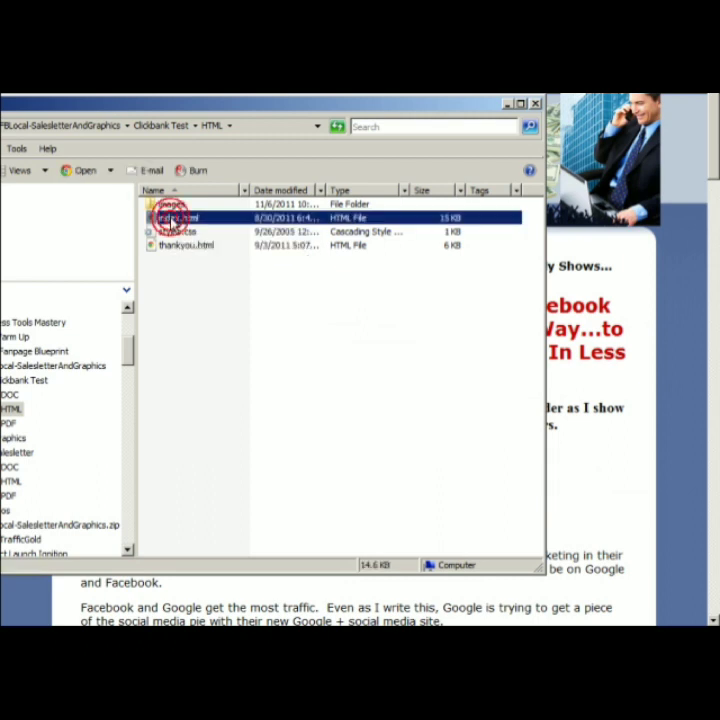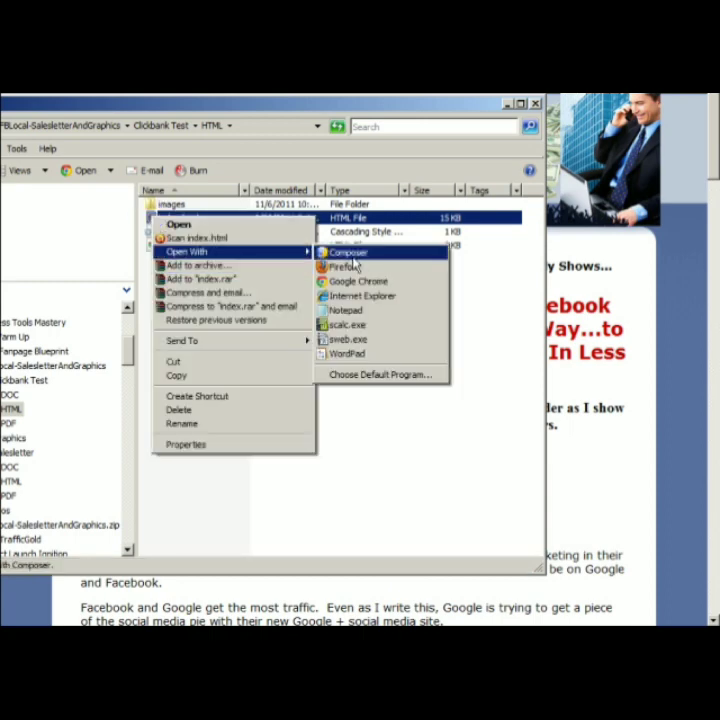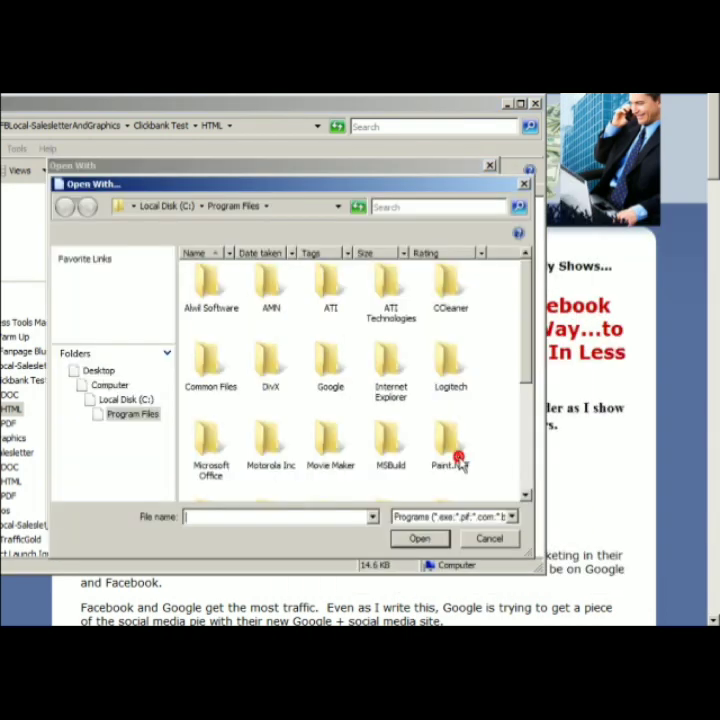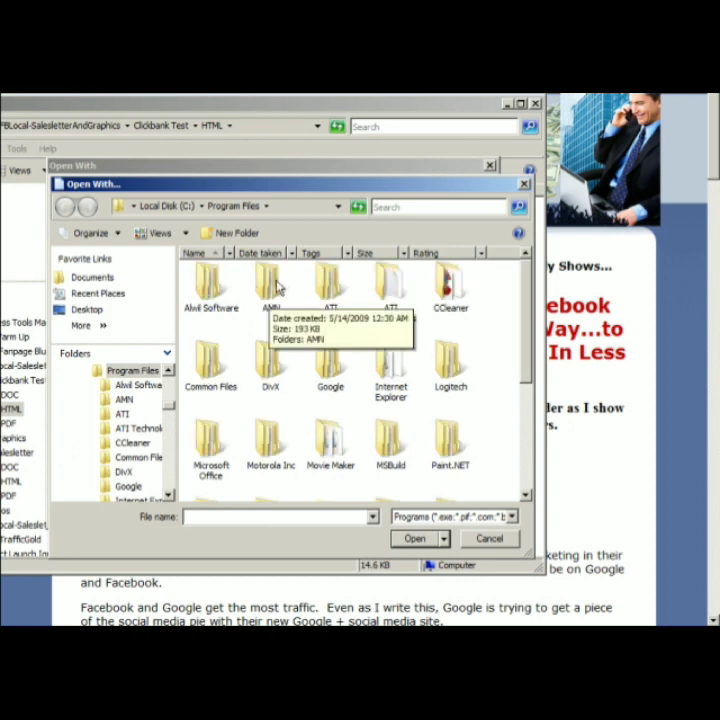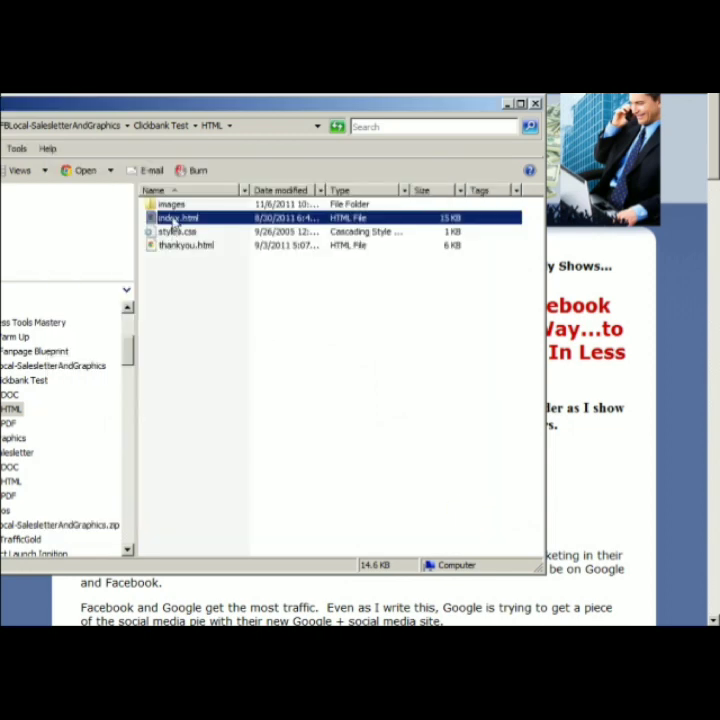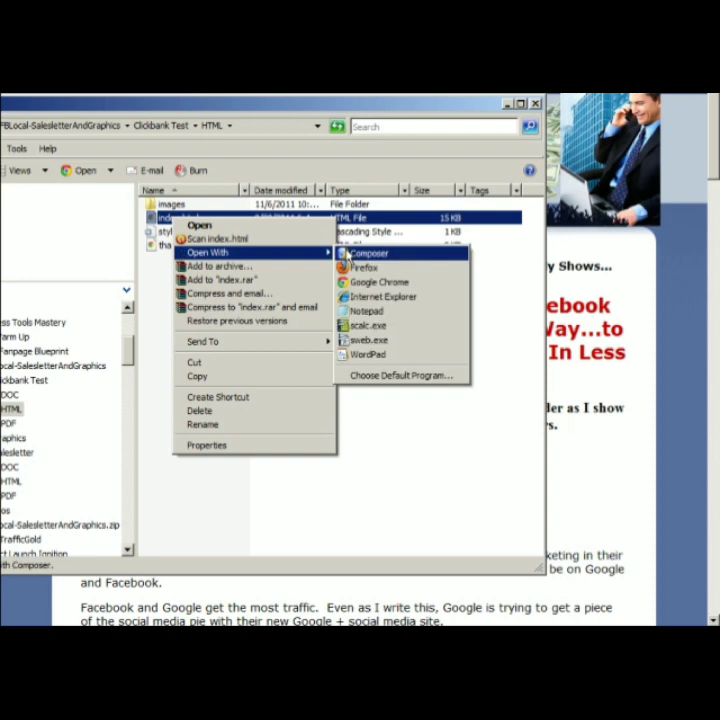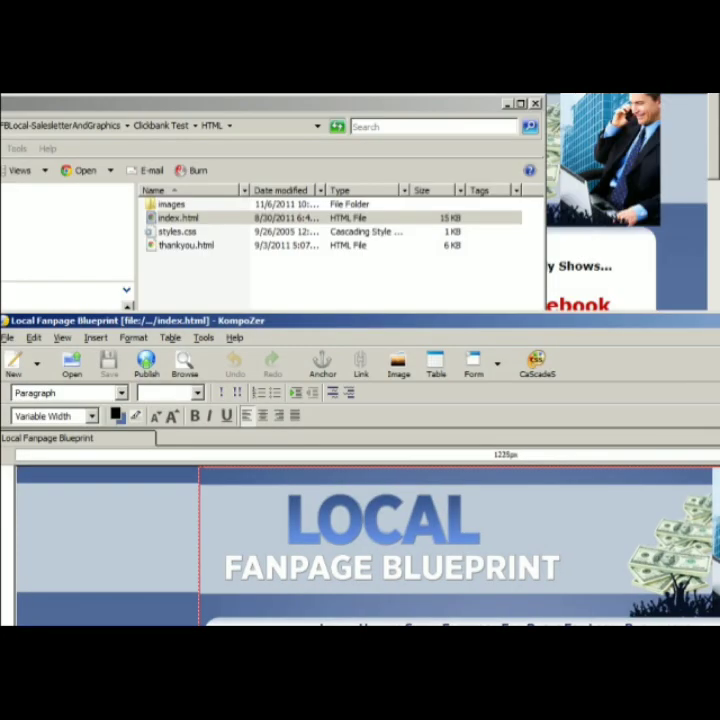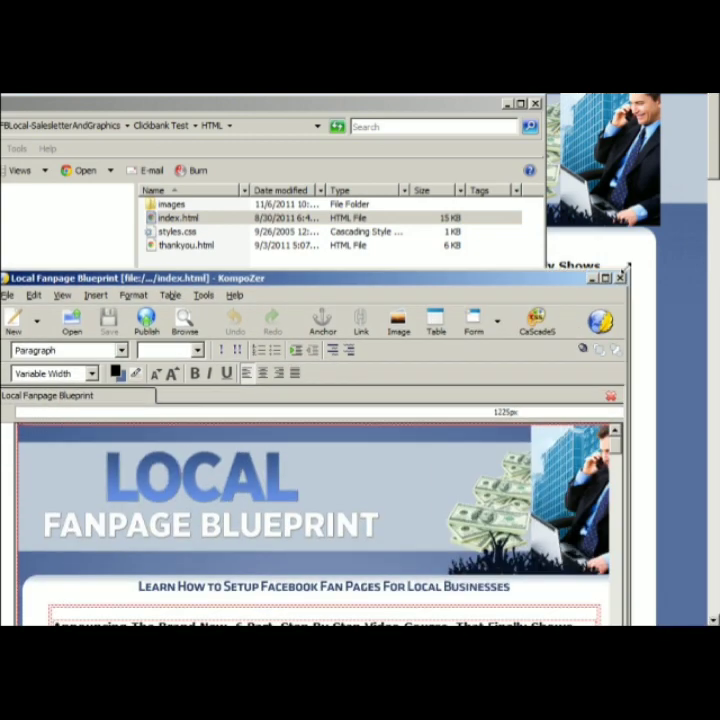Now what you want to do is install Composer. If that's installed, if I right click and open with, you'll see Composer here. If you don't see it, you click on Choose Default Program, browse, and look for the .exe file for Composer, which looks like this. But I already have that open, so I'm going to open that with Composer. And if I minimize this a little bit, you're going to be able to see it better.